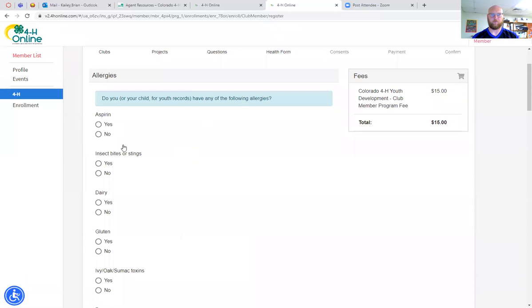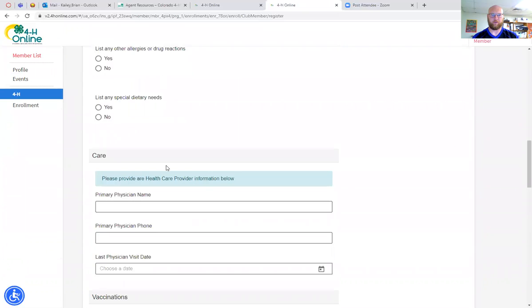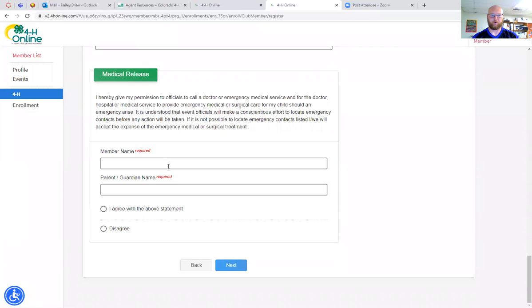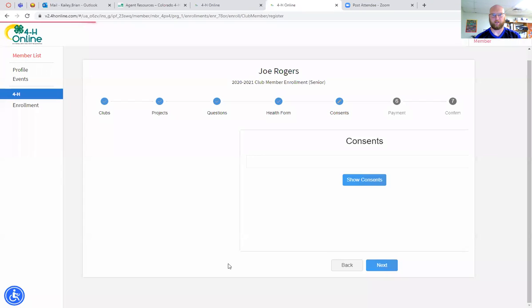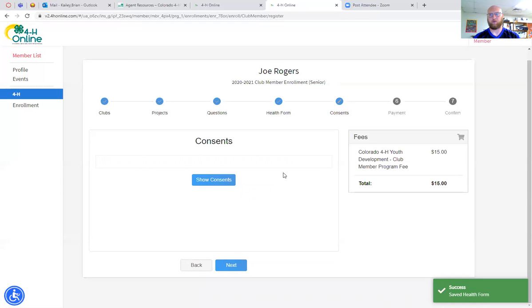Again, you can fill out all these records here, and then at the very bottom, what's really going to be required is just your member name and the parent's name, and then you agree to the statement above. So again, the member's name is Joe Rogers, and parent's name is Amanda. Okay. Just say I agree to the top statement, and then hit next. Again, it will let you flow through if you just sign it. You don't even have to fill out all that other information, although we do suggest you do.